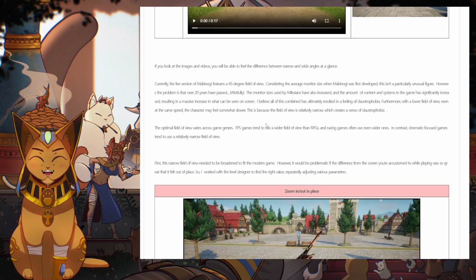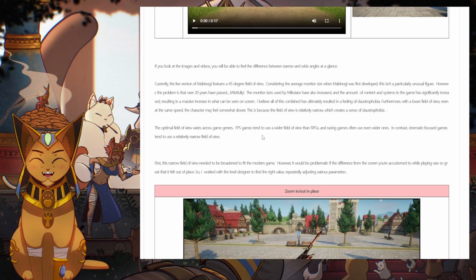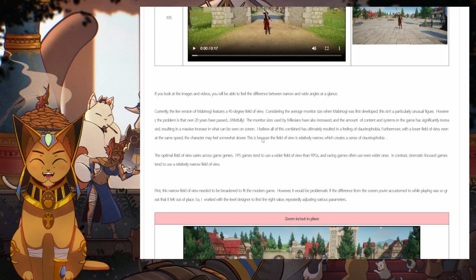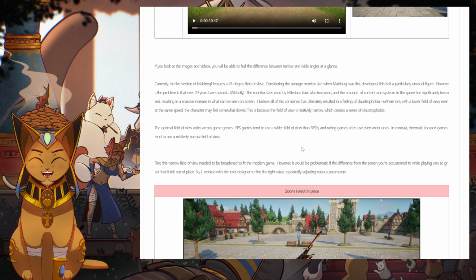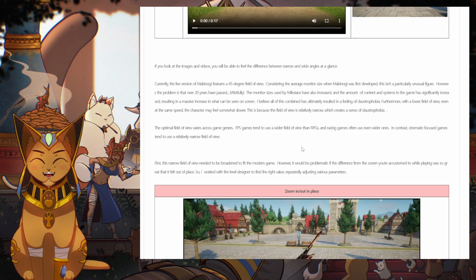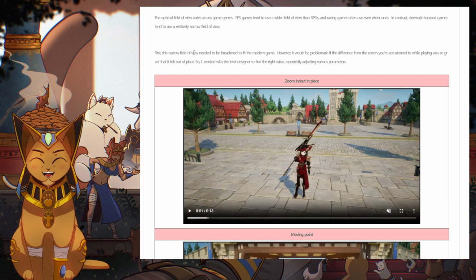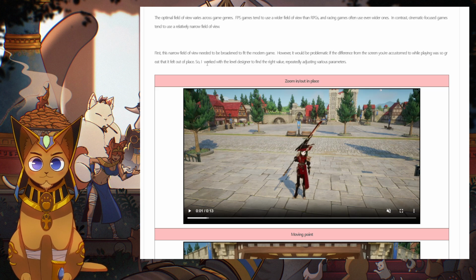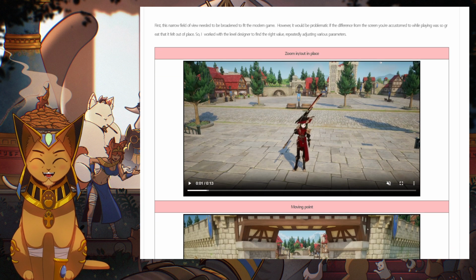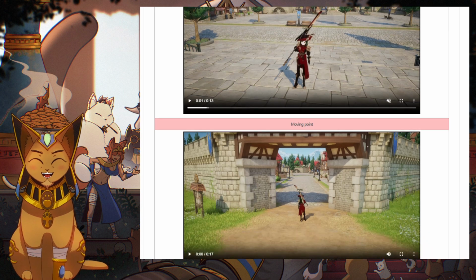So yeah, that's definitely true. I play Mabinogi with a 24.5-inch monitor because that's what works best for me, but Mabinogi sometimes has trouble on really big monitors. You'll have to mess with the settings a lot to get it to work right. So first, this narrow field of view needed to be broadened to fit the modern game. However, it'd be problematic if the difference from the screen you're accustomed to while playing was so great that it felt out of place. So yeah, this is pretty tricky. You do have to make little adjustments like this to make Mabinogi more modern.